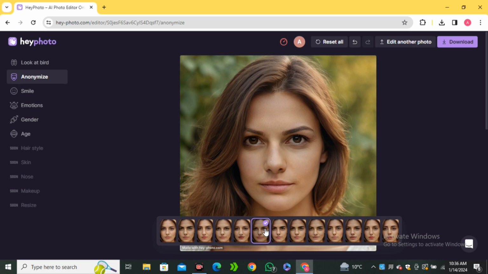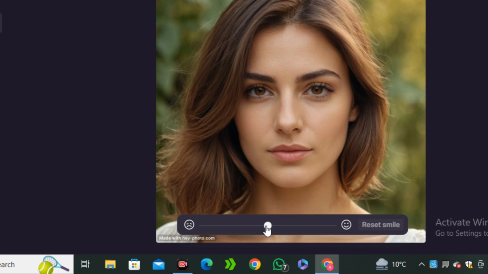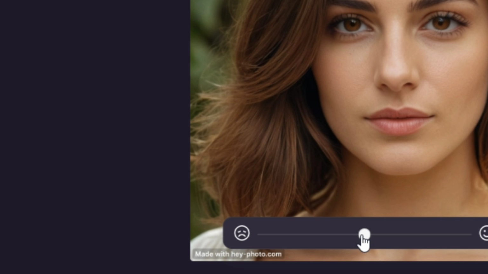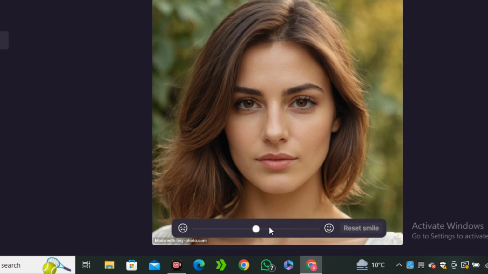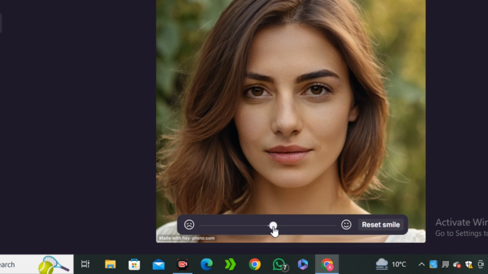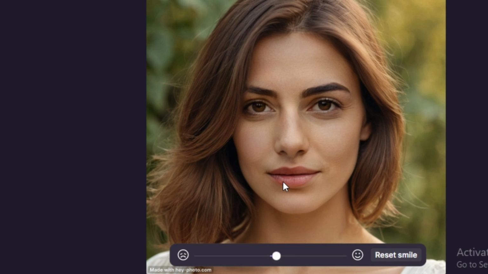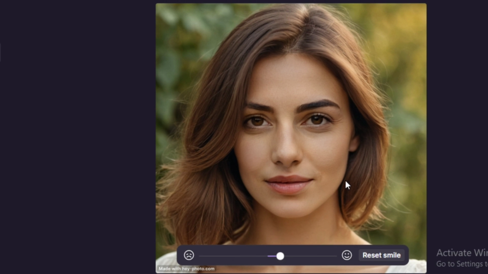So we're gonna move on to the next tool, that is Smile. This is a really cool tool and this is one of my favorites. And here you can see we have a slider. If I move this slider towards the left side, it's gonna make her look sad. And if I move this slider to the right side, it will make her face smile. So I'm gonna move it a little bit here, and this is now starting the processing. Here you can see a really subtle smile on her face. You can see even the lips are a little bit opened. So if I move this a little bit more, now her face is looking more smiley.